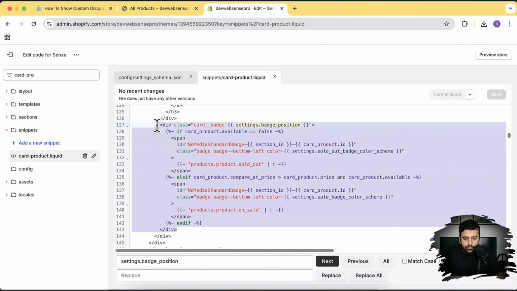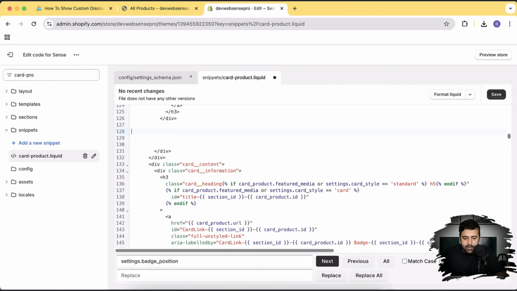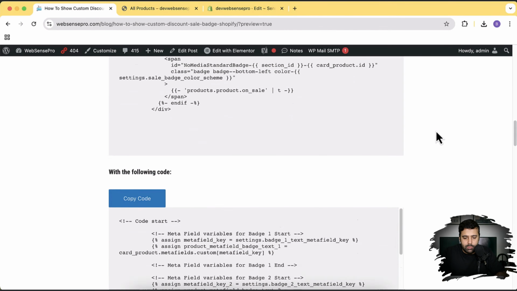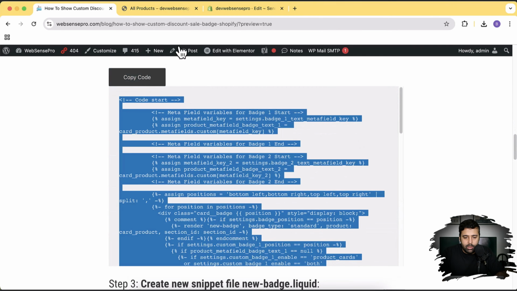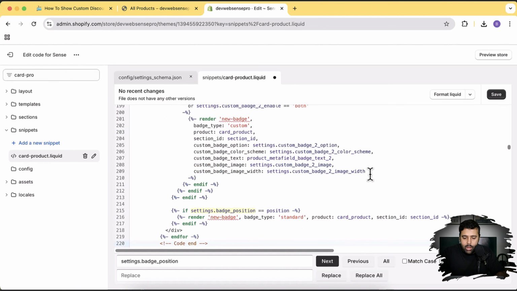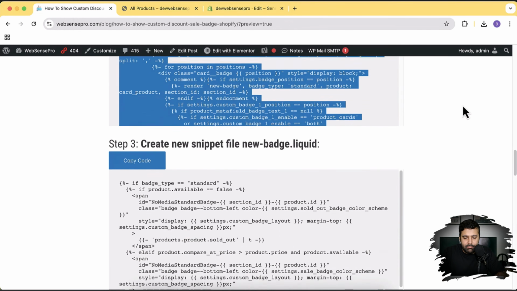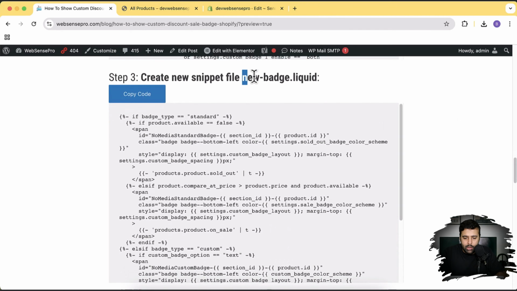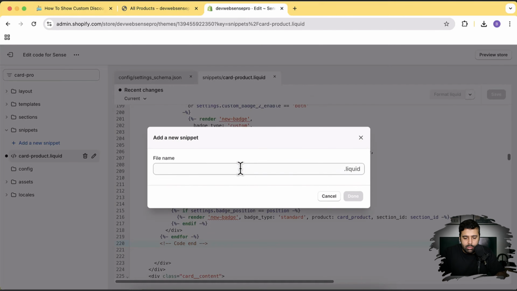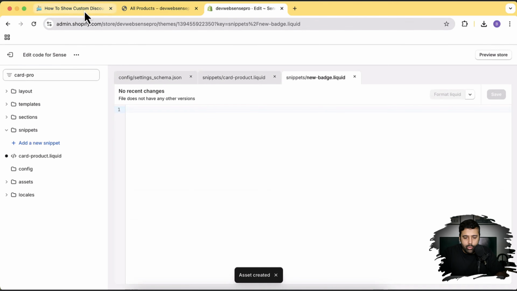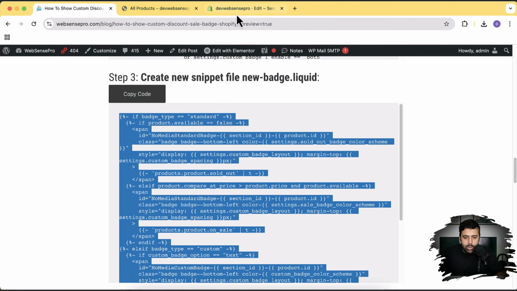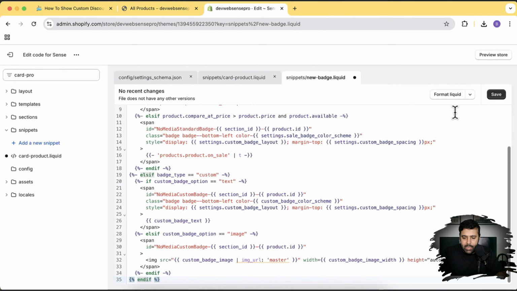And now I'm just going to remove this div, add a few line breaks, and then come to this code article, click on the copy code button here, and then paste the code. Perfect. Now let's click save. And now click on this add a new snippet, and we are going to name this snippet new-badge.liquid. Don't need to add .liquid, just copy this new-badge, paste it here, click on done. And now we are going to paste this code. So click on copy code, paste it here, and then click save.